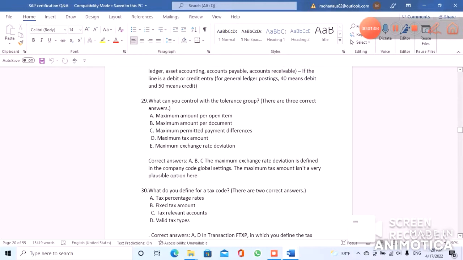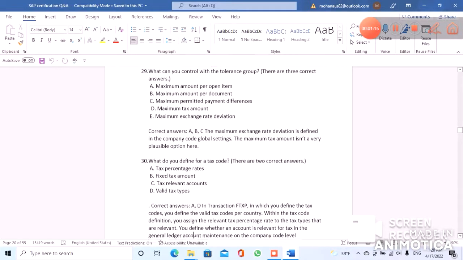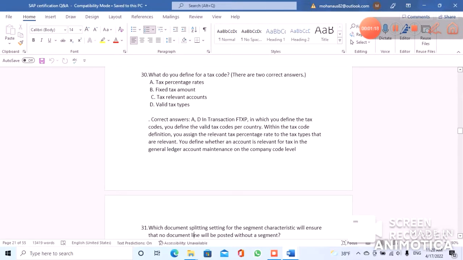What do you define for a tax code? For a tax code, we will define whether it is a valid tax type, and what the tax percentage rate is. So define the tax codes valid per country. Within the tax code definition, you assign the relevant tax percentage rate to the taxes, and you define whether an account is relevant for tax in general ledger account maintenance on the company code level.